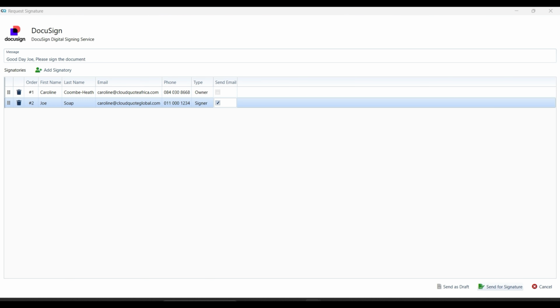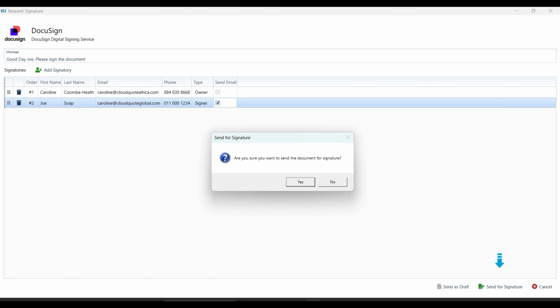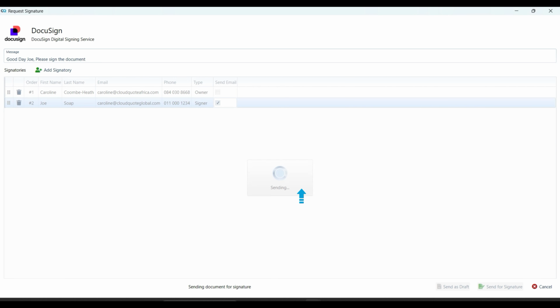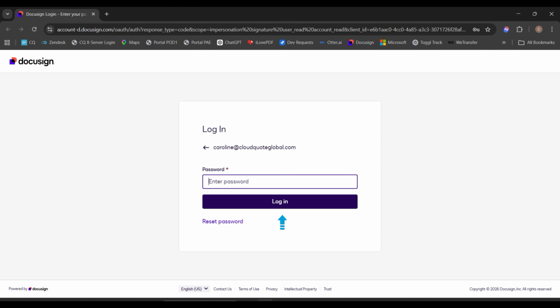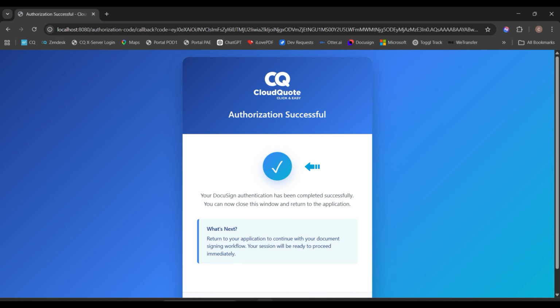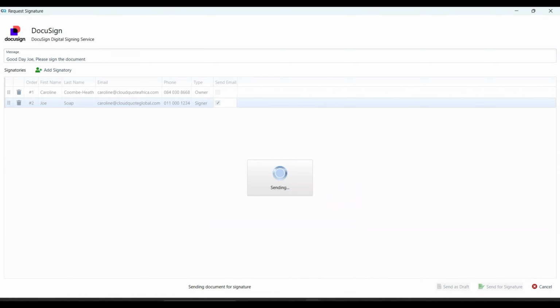Step 3. Select to send the document. By clicking Send for signature, you'll be asked to confirm. Select Yes. You'll then be redirected to DocuSign to confirm that the authorization was successful. Once complete, CloudQuote will display a confirmation message: Document sent for signature.